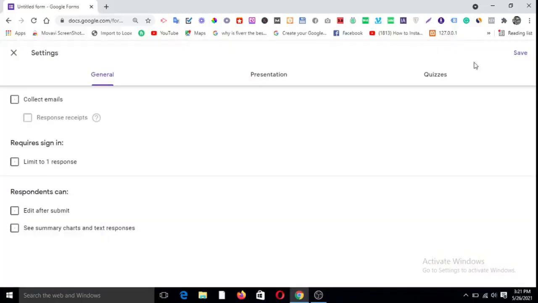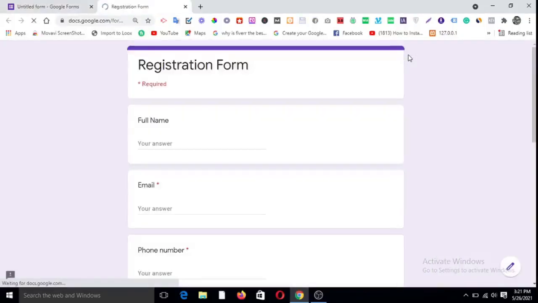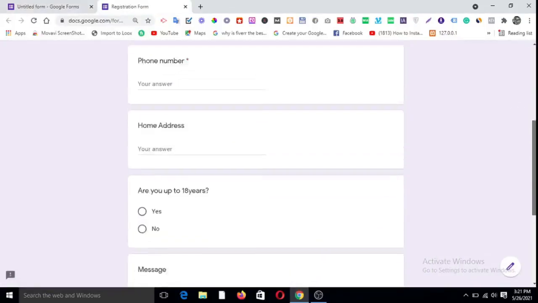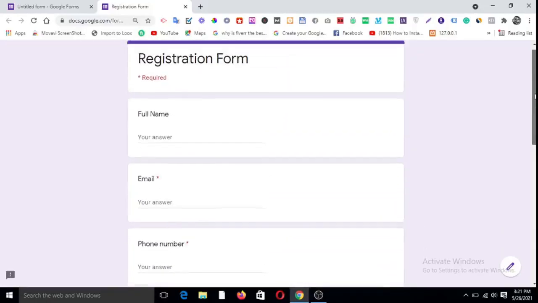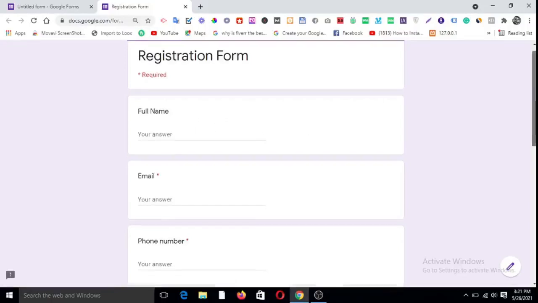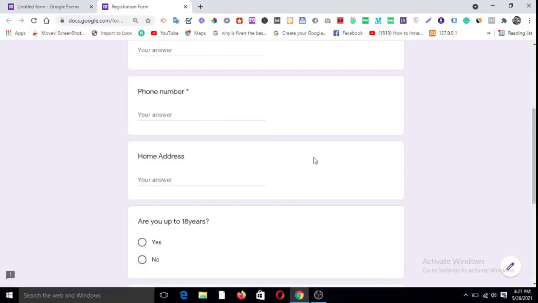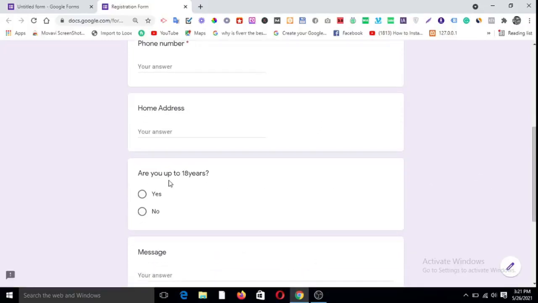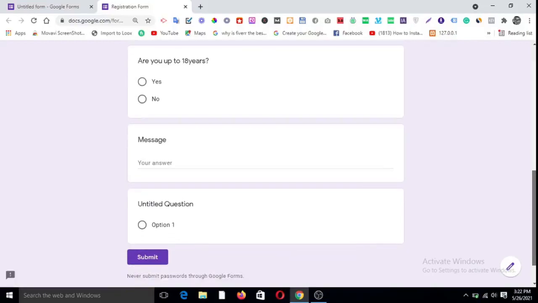So you can now preview your form. Have you seen your form here? You can preview your form. This is the preview of the form we just created. You have your full name. You have the email, which is required. You see the star sign here indicating that it is required. You have your phone number. You have a home address. You have your multiple choice question: are you up to 18 years? Yes or no. And you also have your message. Oh, this, we didn't take this out. This is a mistake.